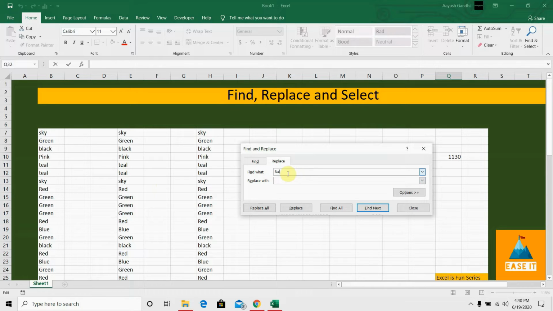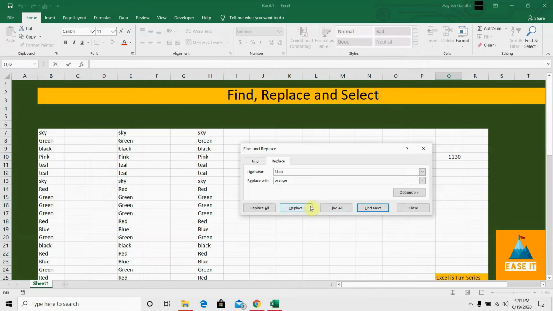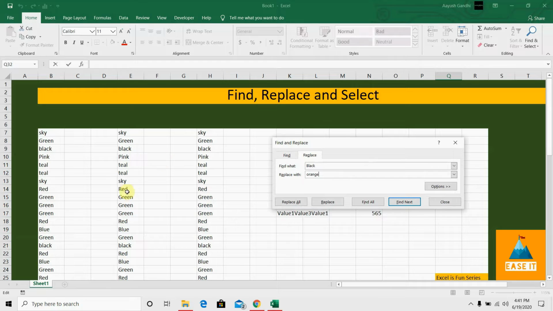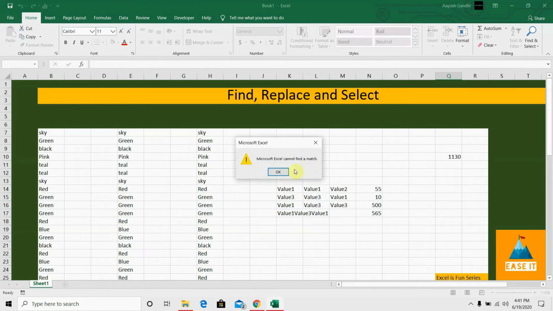Let's find black and change it with, let's think of a color. Let's change it with orange. Well, that's our theme color after all. So we can either do replace once or we can do replace all. Let's do replace once for this column, and we'll see what replace all does on the second column. So let's click on replace.